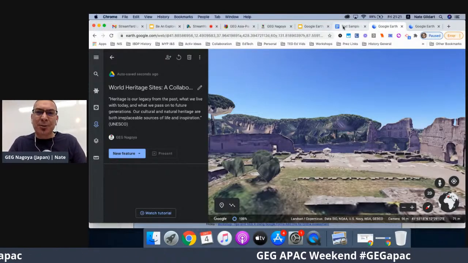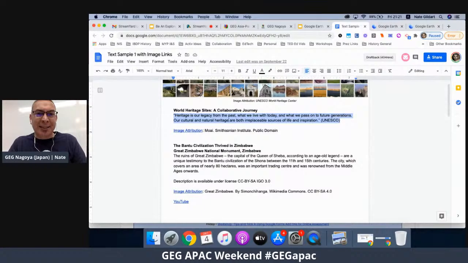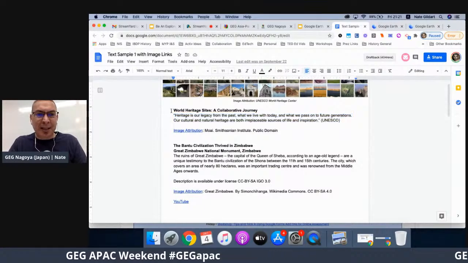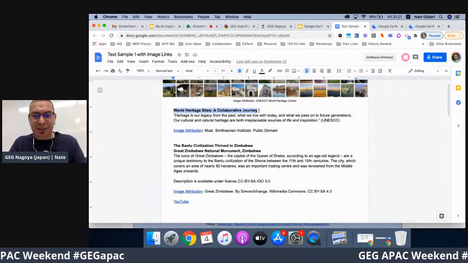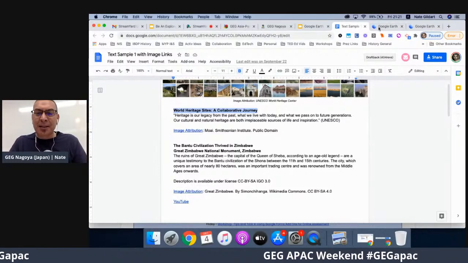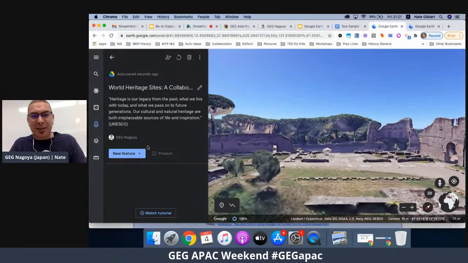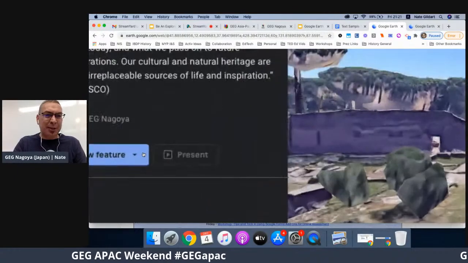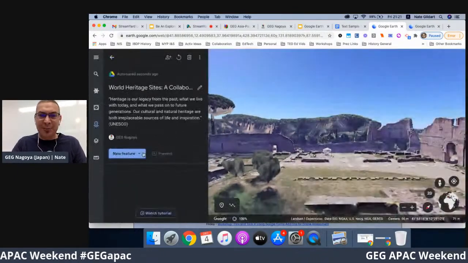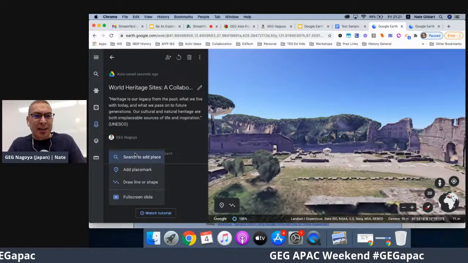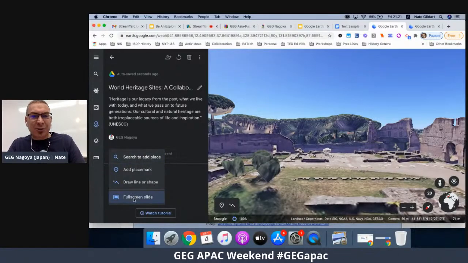So what I'm going to do is go back to my text, right? So I've done all my research here. I'm going to copy that, and I'm going to go right back to my project, and it's this blue button right here where it says new feature, right? I'm going to click on new feature, and I'm going to click on full screen slide.